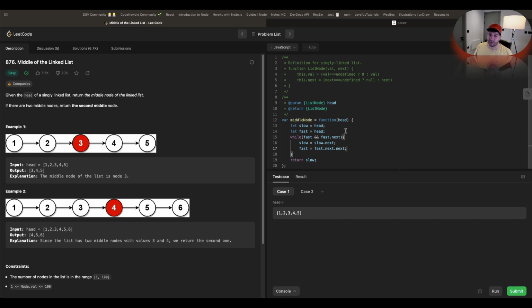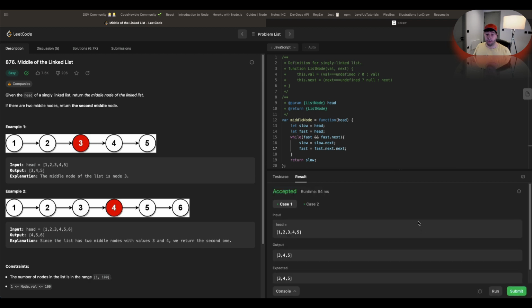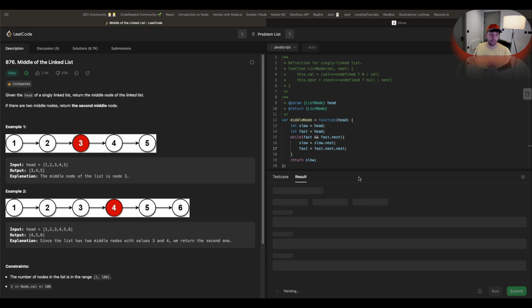I love semicolons. Let's run this code. Great, and if we submit that, sweet.